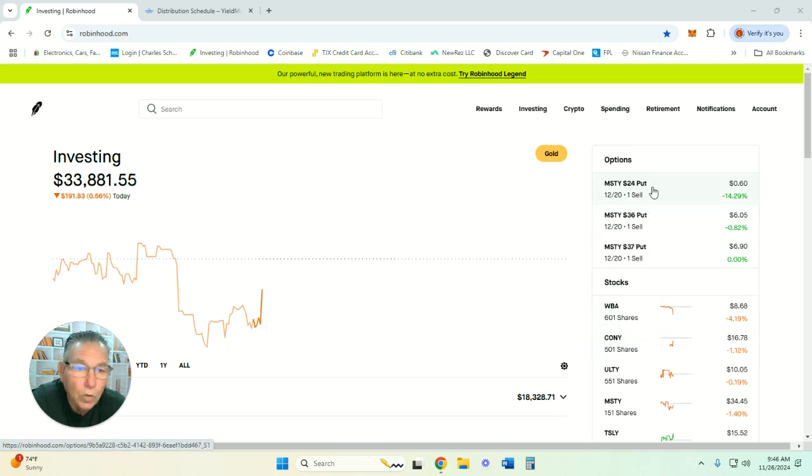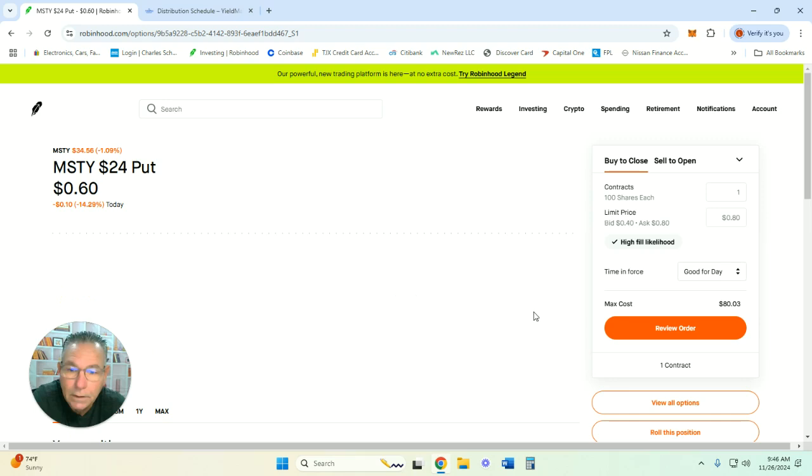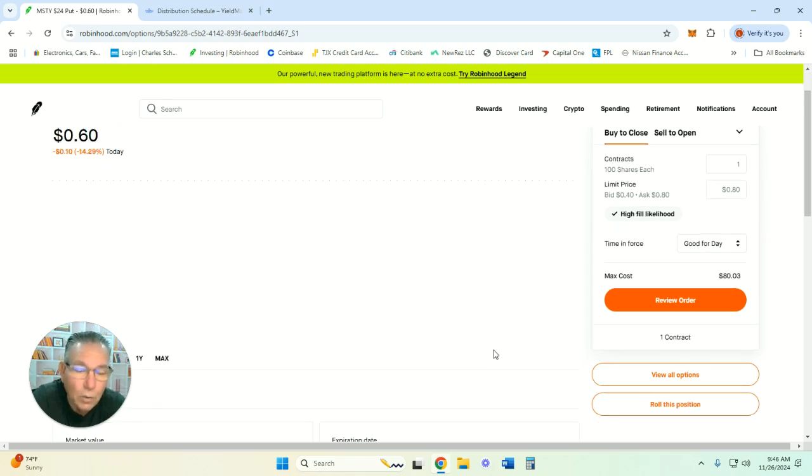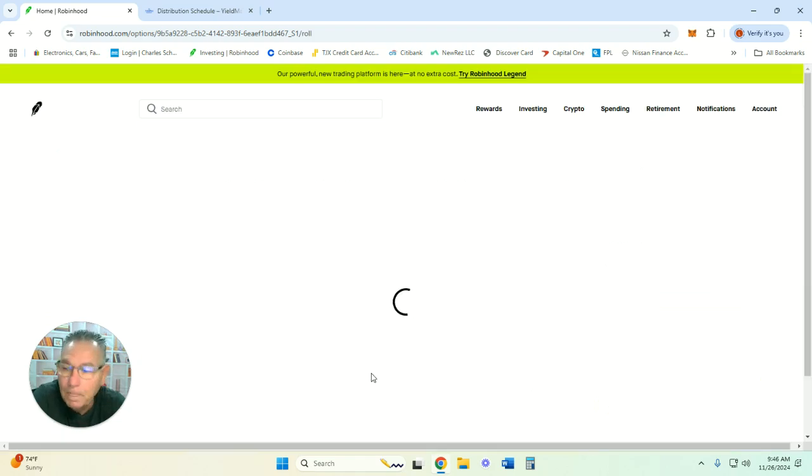Let's get this put that's 24. I'm going to show you. Let's say I want to close this position, right? But I'm not going to close it. I'm going to roll it. Now this is how I'm going to be doing this system. Roll this position, right? Okay.